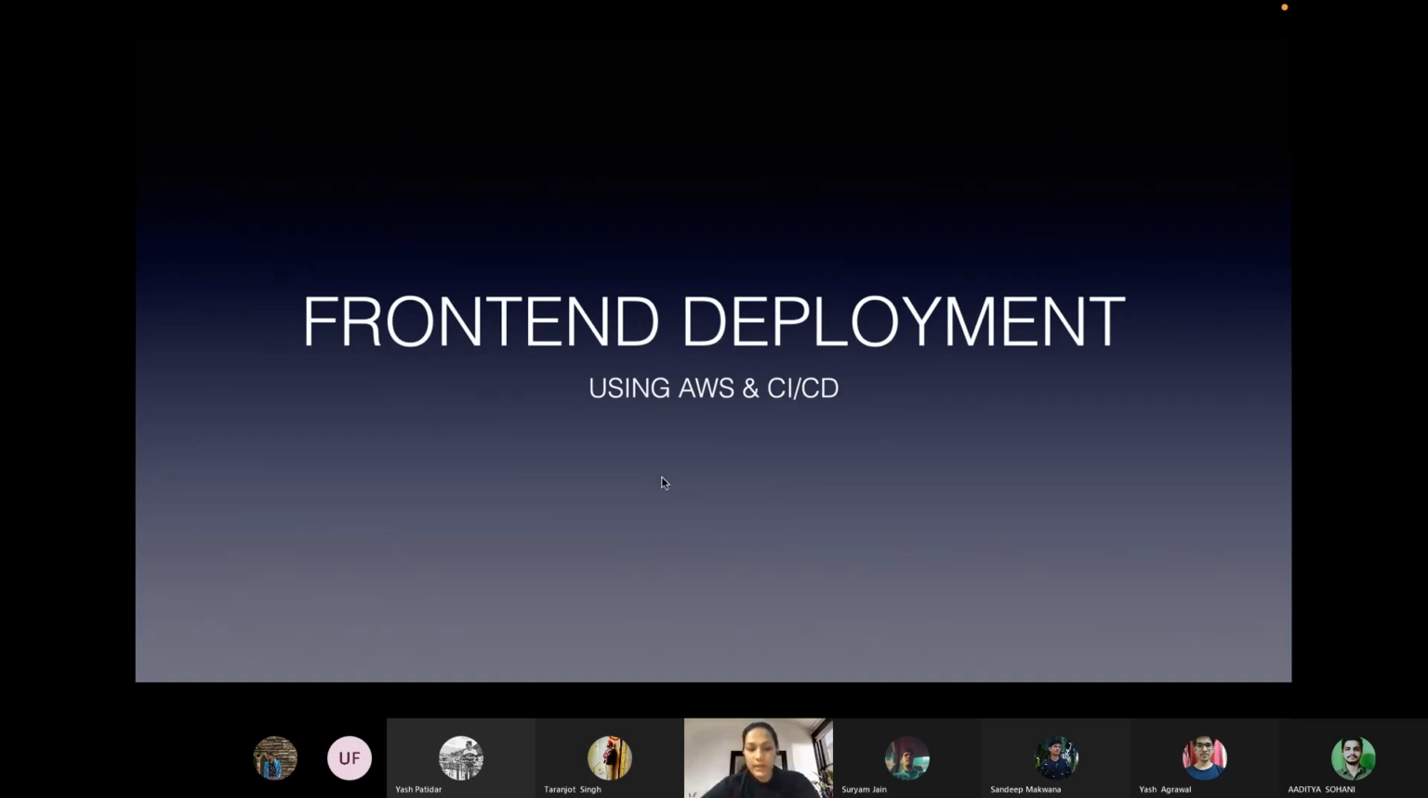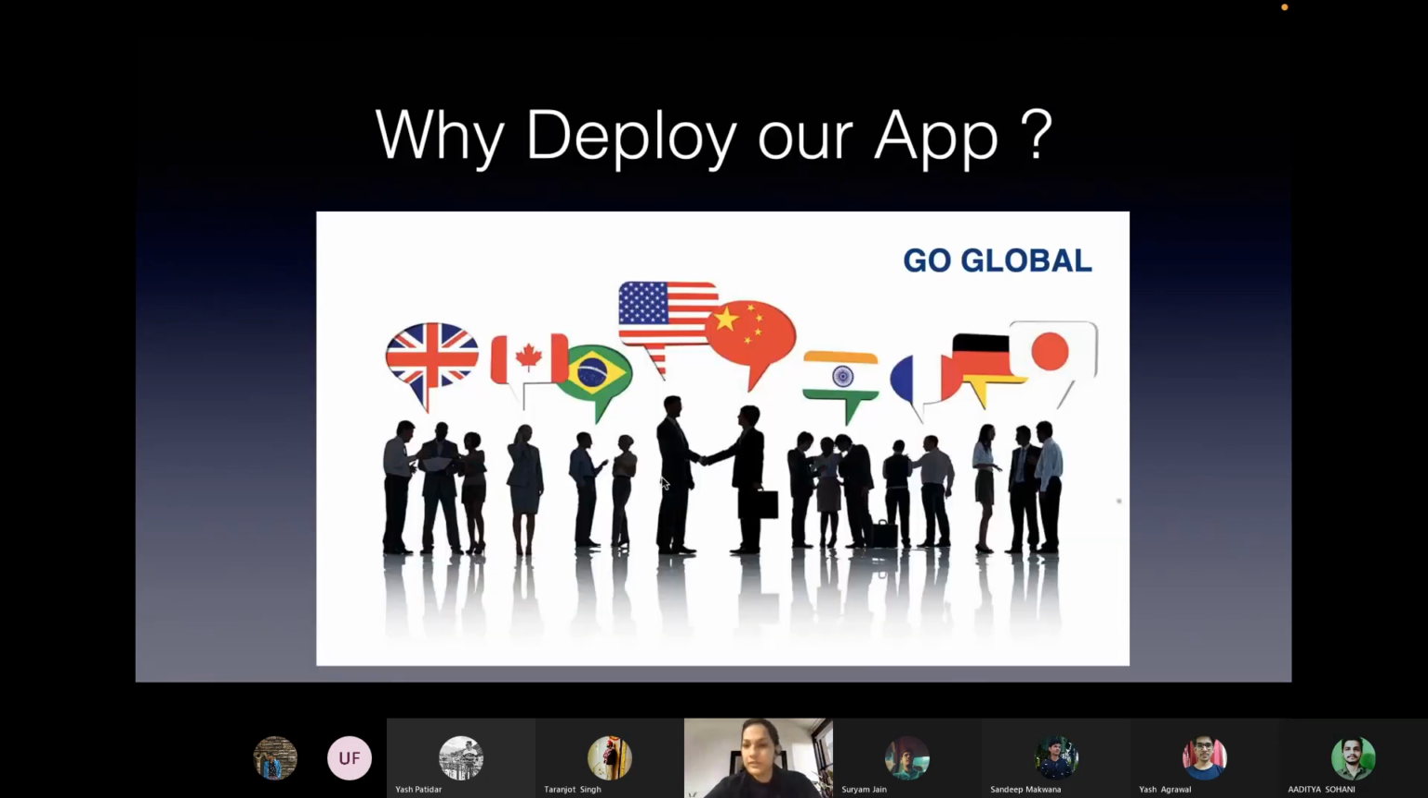So first things first, why do we need to deploy our app? I've already created an application and it works perfectly fine on my localhost. So what is the need of deploying our application? A very simple answer is we want to go global, right? We haven't created the application for ourselves. It is for others. So in order for others to use this application, there must be a way that they are able to use it.